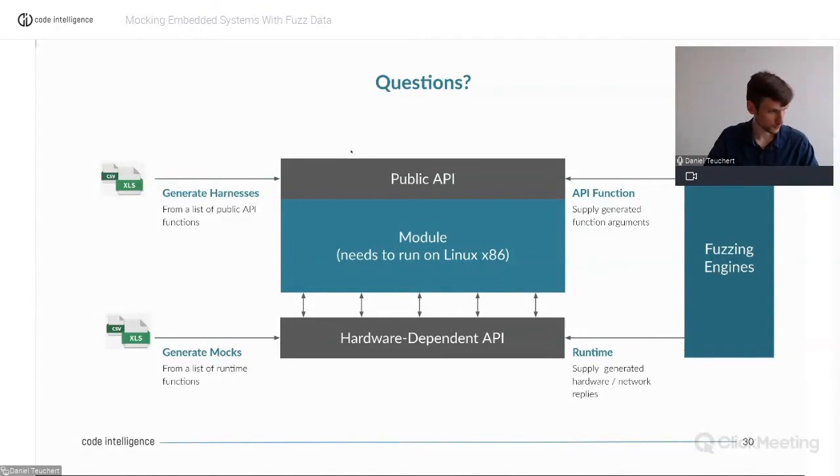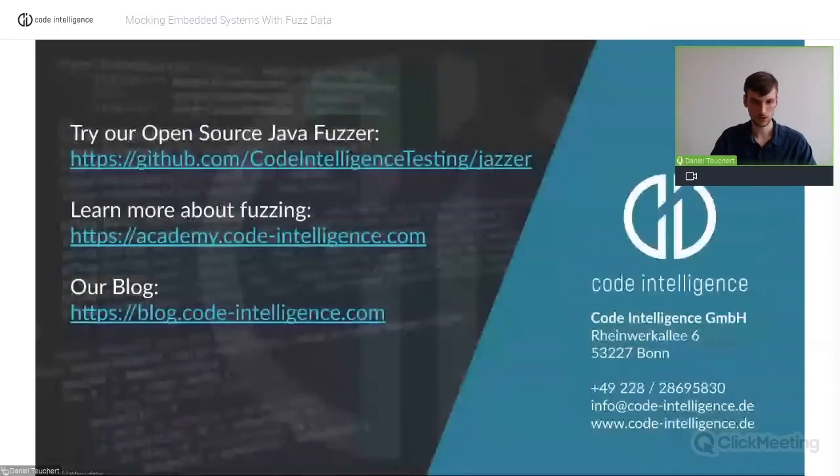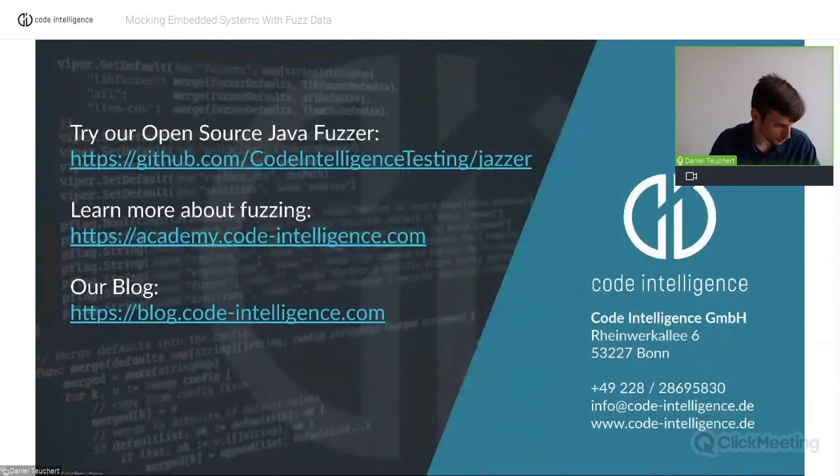Okay, seems like there are no more questions. Then, one more question. What will be required to run CI Fuzz for an ARM project? Okay, that's a good question.